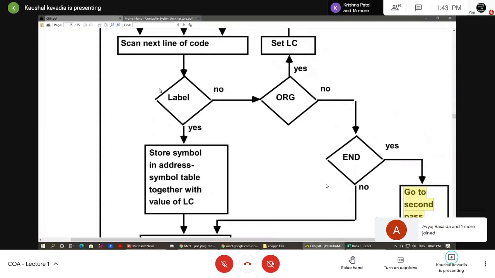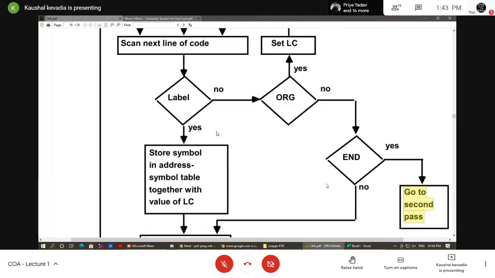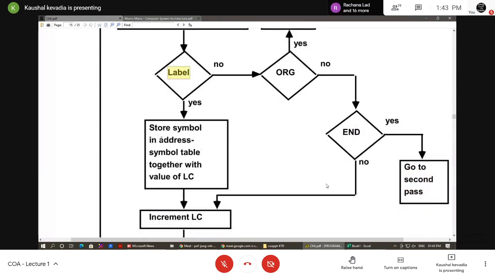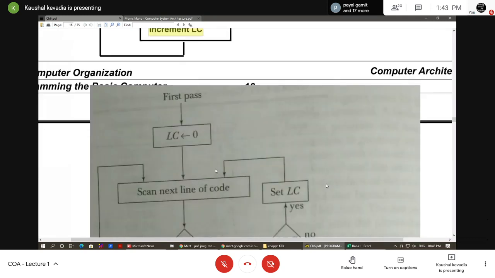So this is the flowchart for assembler pass 1. We have to prepare the address symbol table. For that, we have to find where the labels are, and make the entry of each label with its appropriate location address. If there is no label, we check for ORG and END. After the whole procedure, we increment the location counter by 1 if we haven't reached the end of the program.